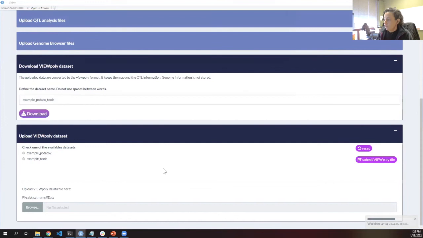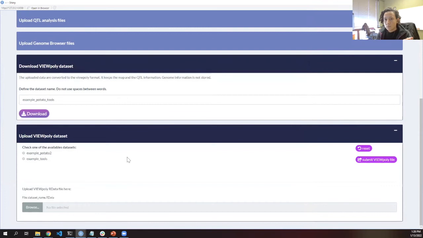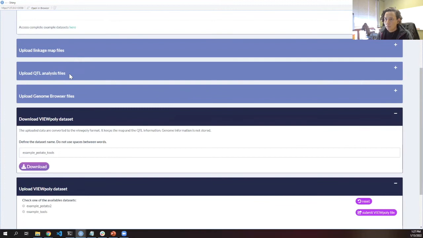Here, I change the name. And next time that I access MAPpoly, I can just load it in the R environment and it will be available here. For example, here I already have two data sets available, so I could just check here and submit instead of uploading the linkage map and the QTL analysis. The genome files you will need to upload every time because the address could change, or you just upload the MAPpoly here, okay?